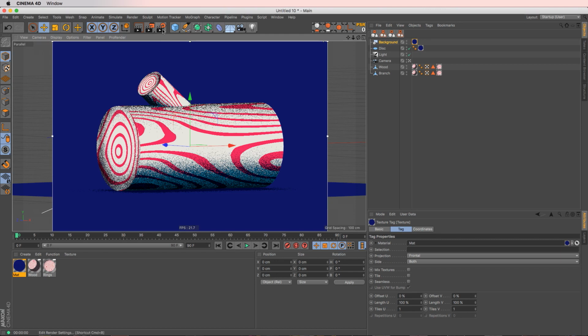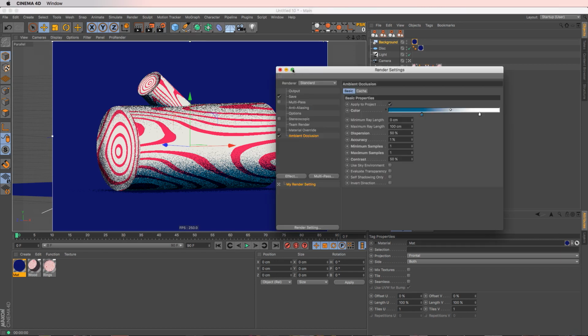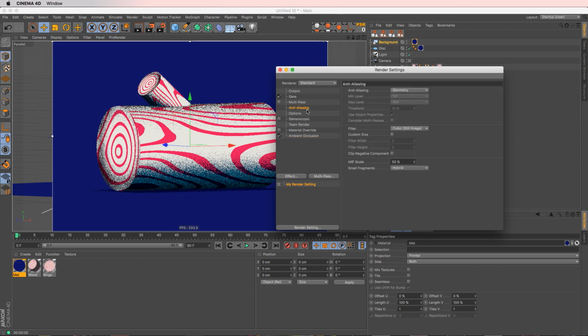The last thing I want to cover is rendering this out. So we're dealing with 2D here. One thing I always like to tell people to do is go into your anti-aliasing and of course choose best anti-aliasing so we have nice crisp edges.